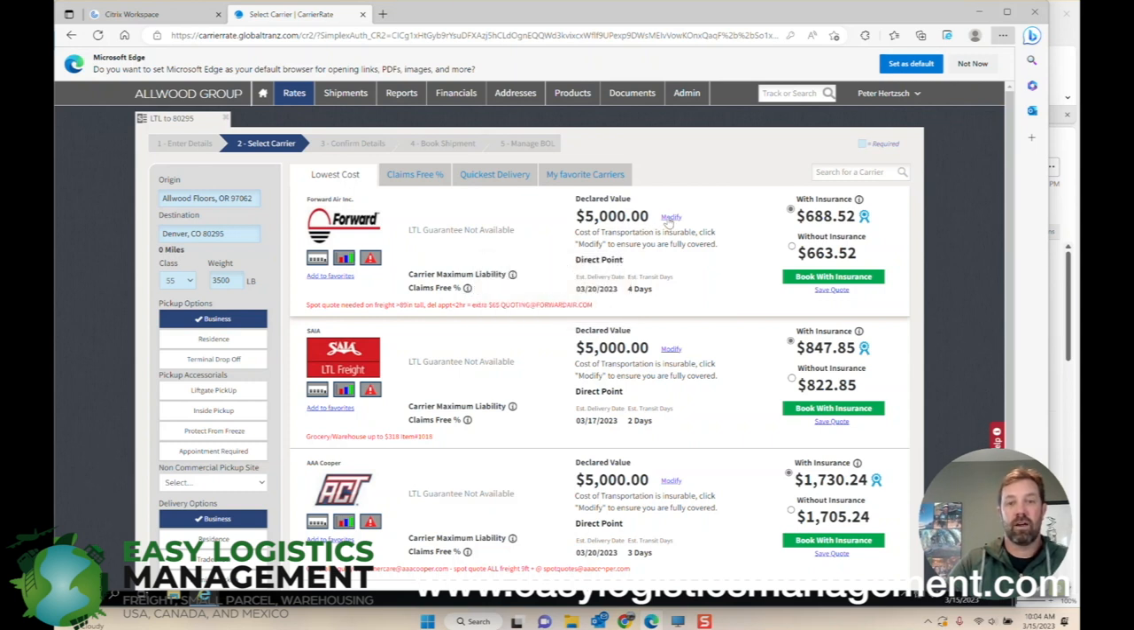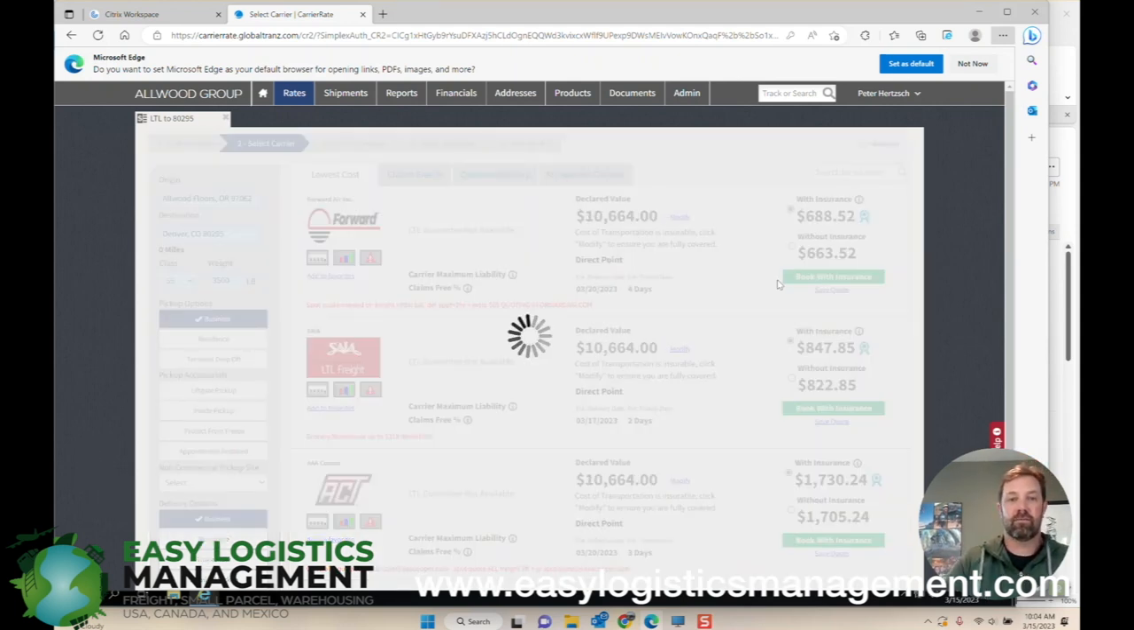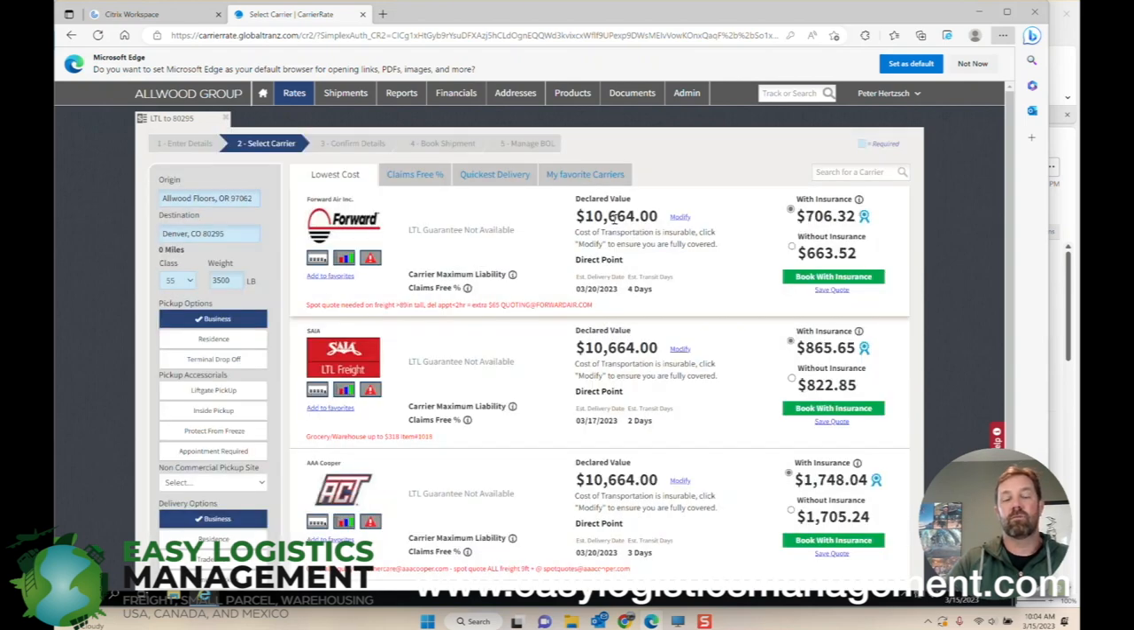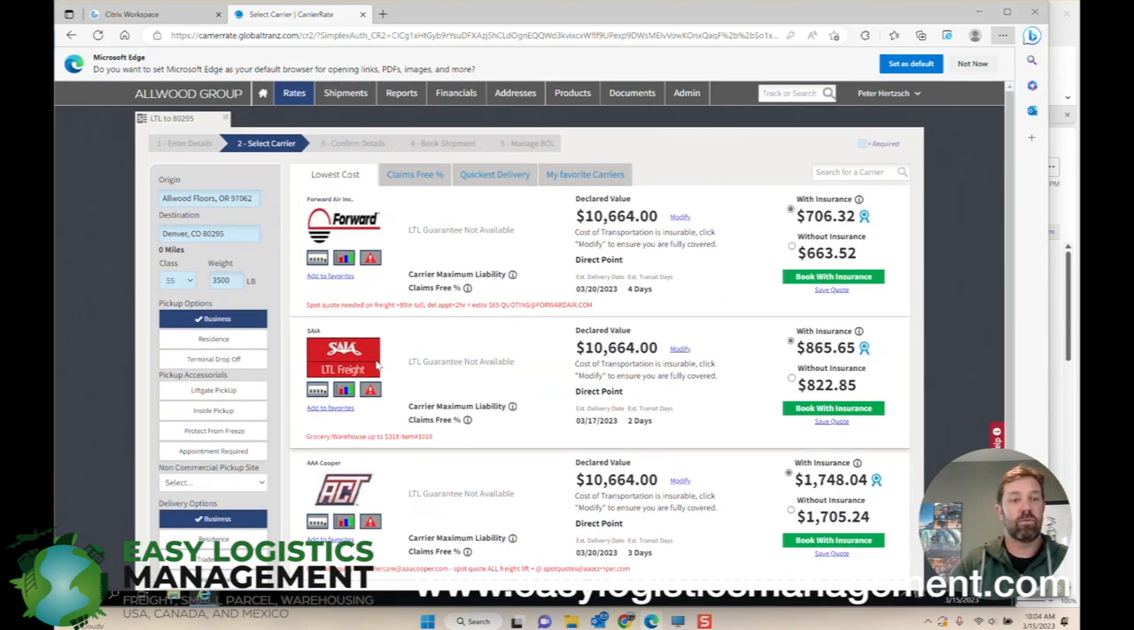If you need to modify the declared value, let's say it went up to 10,000, you could modify that, and that is reflected in both the wood itself that we're insuring, and the return shipment costs, or the shipment cost itself if we had to ship all new product. So you see the initial cost, the discount, the insurance of $42, and then the total of 702 with insurance. Or if that $5,000 or so that the carrier offers for their max liability, you could book at 663.